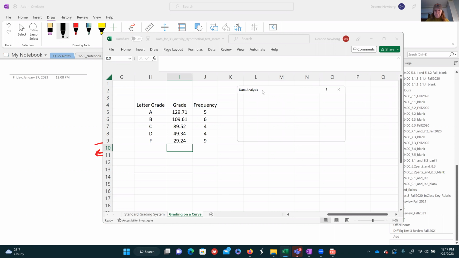Why it's being slow for me. Let me try it one more. Oh, there we go, finally. Histogram, click OK.